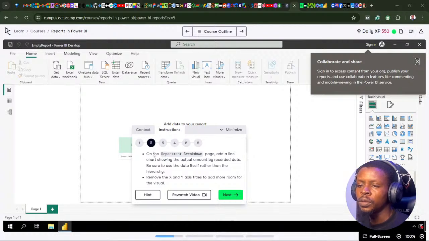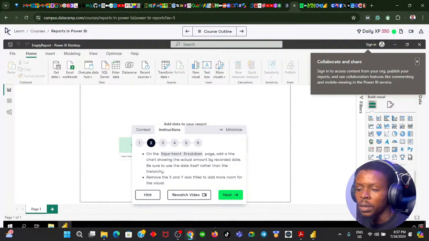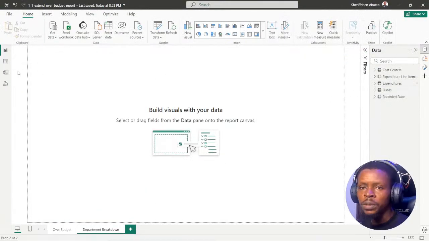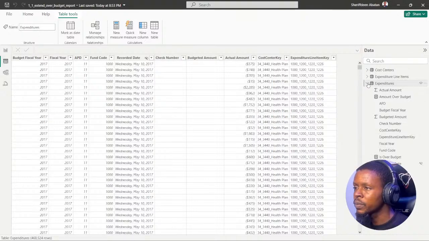Okay, so the next challenge says on the department's breakdown page, add a line chart showing the actual amounts by recorded dates. Be sure to use the date itself rather than the hierarchical date. So we need to go to the recorded date table. Let's quickly navigate to the recorded dates table and look at the columns there.